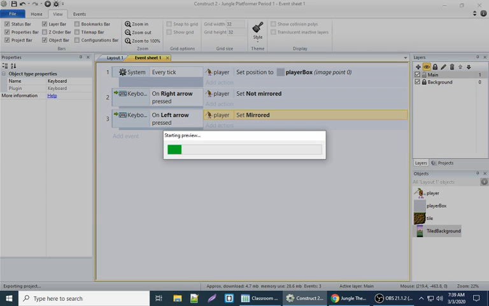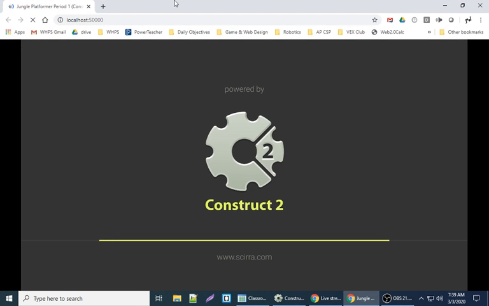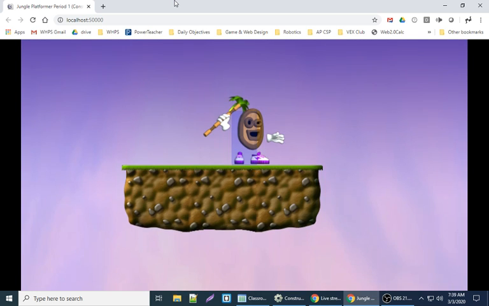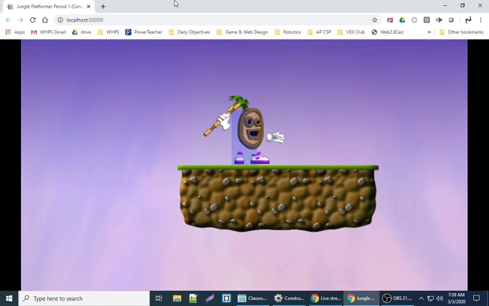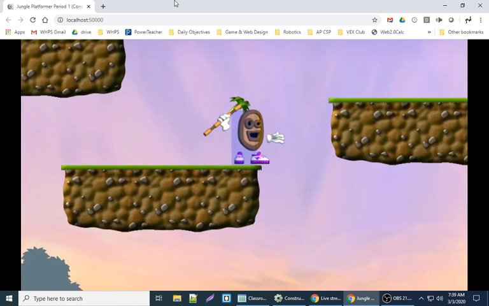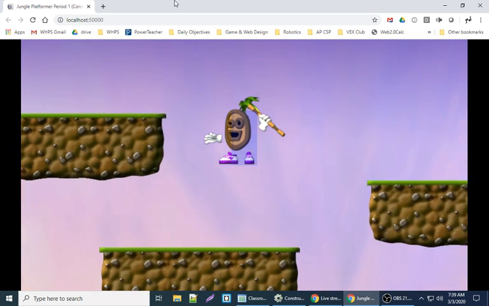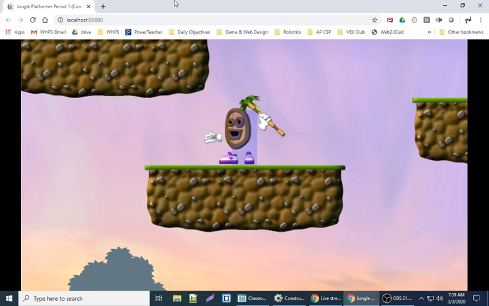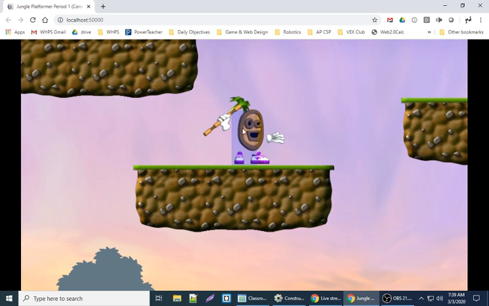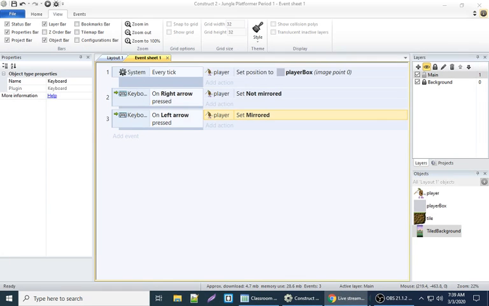So now if I check this out in the platformer, when it loads up, now my character can at least face the other way when he's moving the other way. We still have some jumping to work on and collision detection to work on, but that's good improvement for now.